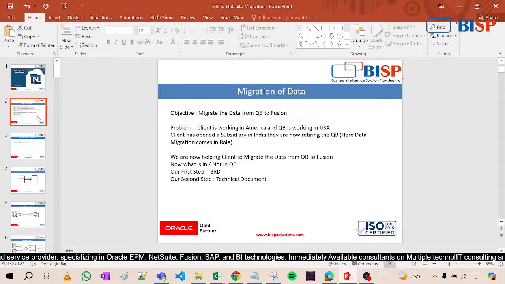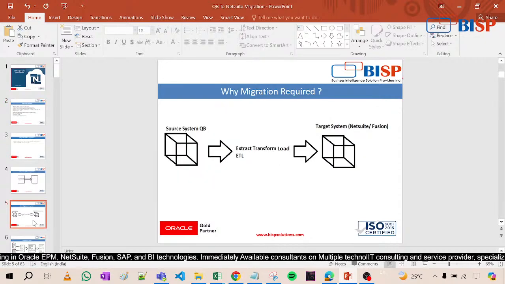Now our role is to help them migrate the data from QB to Fusion. That's it. First of all, I will show you the theoretical knowledge of how we are going to do this. Secondly, we will focus on the BRD. So this is the theory part, right?